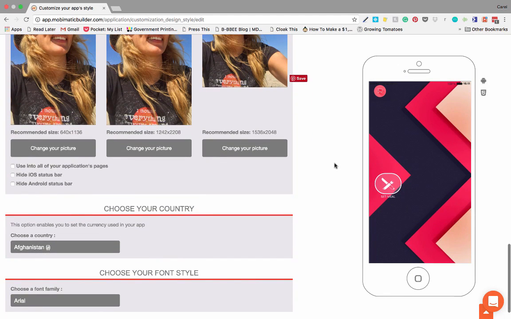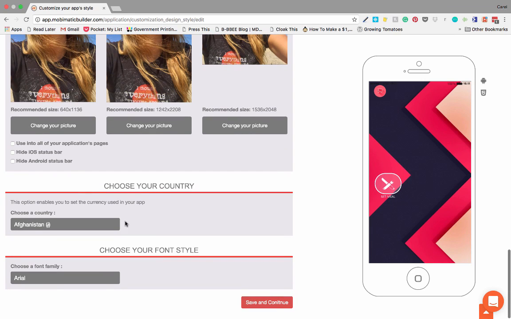Once you've uploaded your images, you have a few choices that you can make at the bottom here. You can use those images through all your application's pages. You can hide the iOS status bar and you can hide the Android status bar. We're not going to choose any of those.